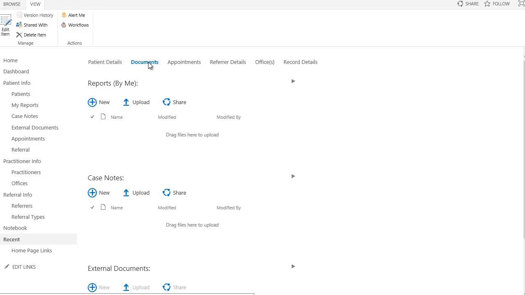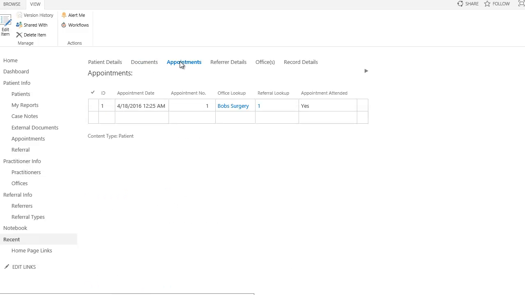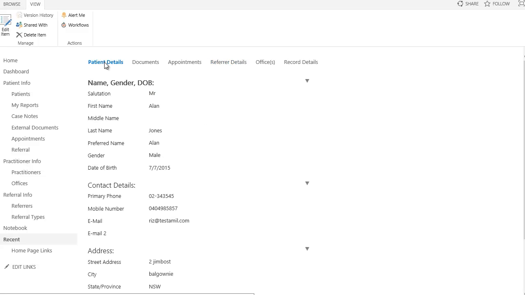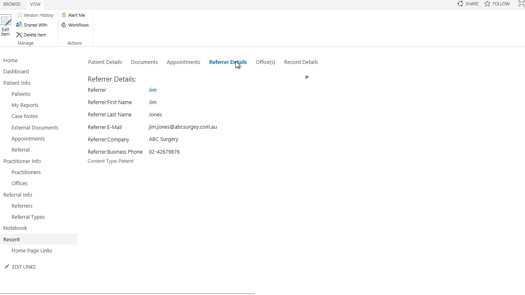Then you have all the documents that are related to that patient, and then you have the different appointments for that patient. And you can add new appointments, have a look at previous appointments, and you can say if he did or did not attend that particular appointment. You can also have a look at the referrer details. So the patient name that we're talking about is Mr. Alan Jones. Alan Jones was referred to you by this doctor, Dr. Jim Jones from ABC Surgery.